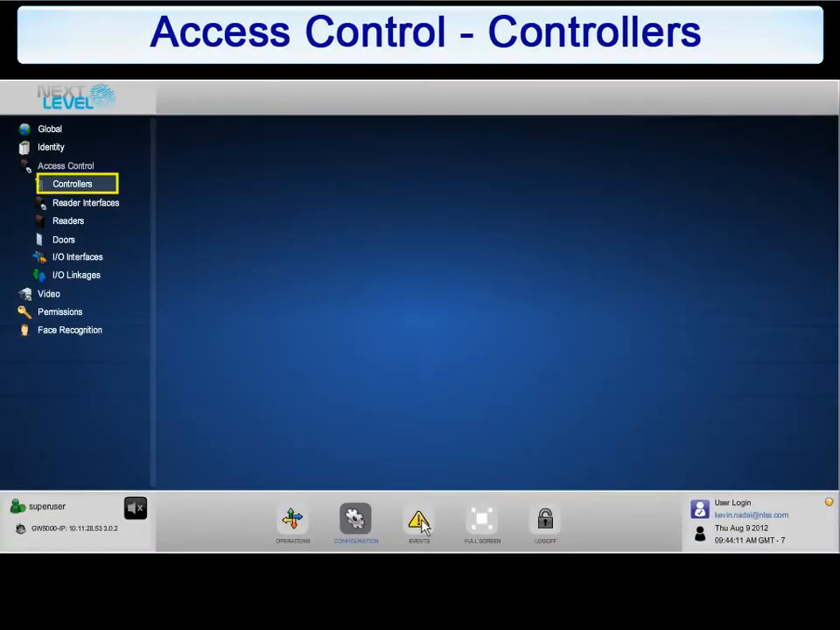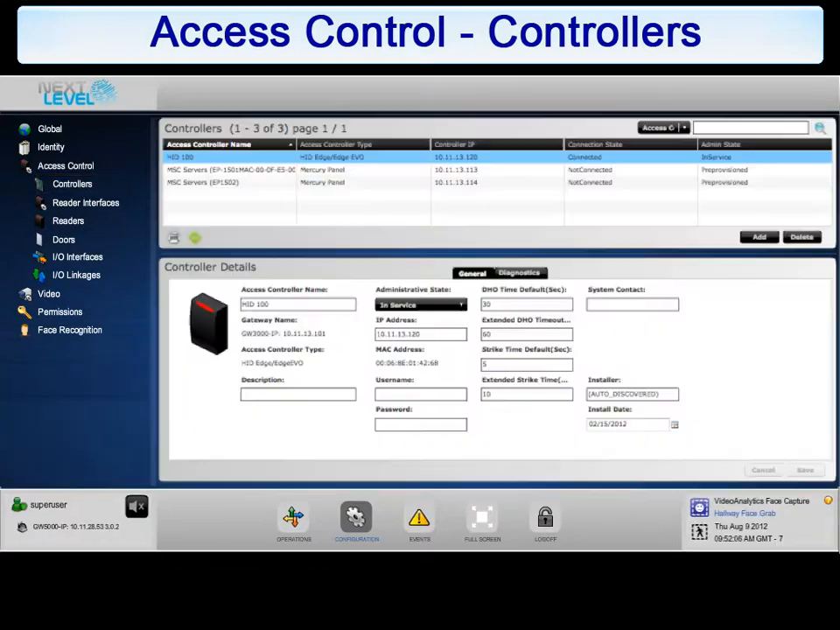Select Controllers from the Access Control menu. You will be presented with a list of all controllers that have been discovered on the network. The information available will include the type, or model of the controller, the IP address that has been assigned either statically or via DHCP, depending on your initial setup of the device, the connection state, which shows if the device is connected to the gateway, and finally the administrative state, which shows if the device has been configured on the gateway, and if so, whether it is currently in service, or out of service.